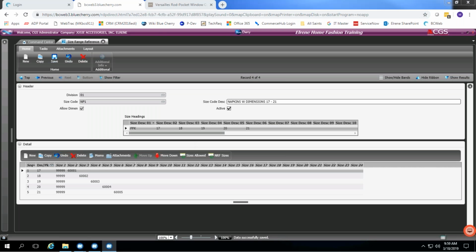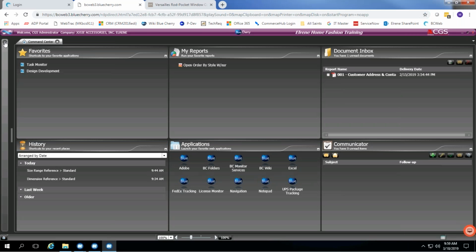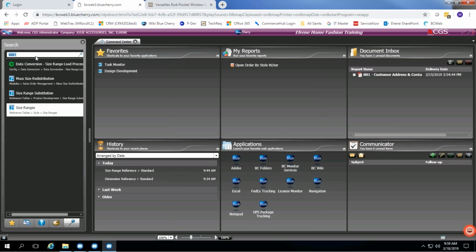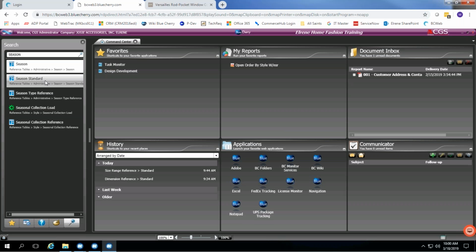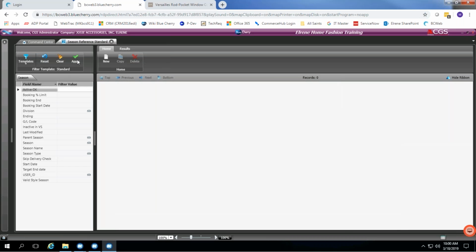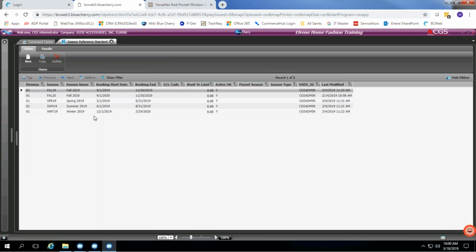All right. So we talked about dimensions. We talked about size ranges. The next thing we're going to do, in order for you to set up a style master, the next thing on the list is your seasons. So again, I'm going back into search, and I'm going into seasons, and I'm going to go into a season record here. And if I hit apply, well, there are some seasons here already.